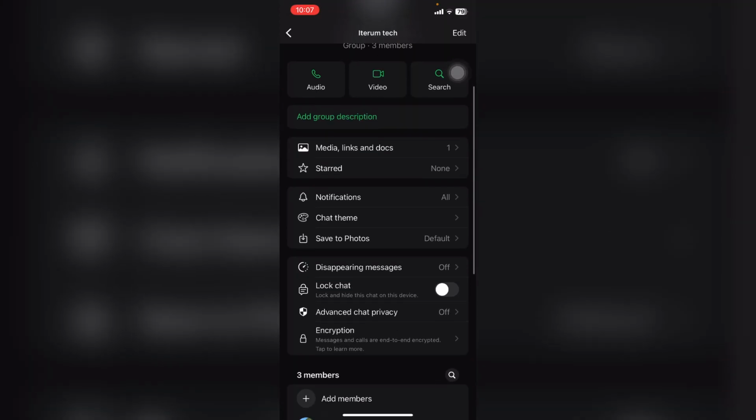To make someone an admin, scroll to the members list, tap their name and choose make group admin. To remove admin rights, tap again and select dismiss as admin, and that's it. This is how to change group settings in WhatsApp.